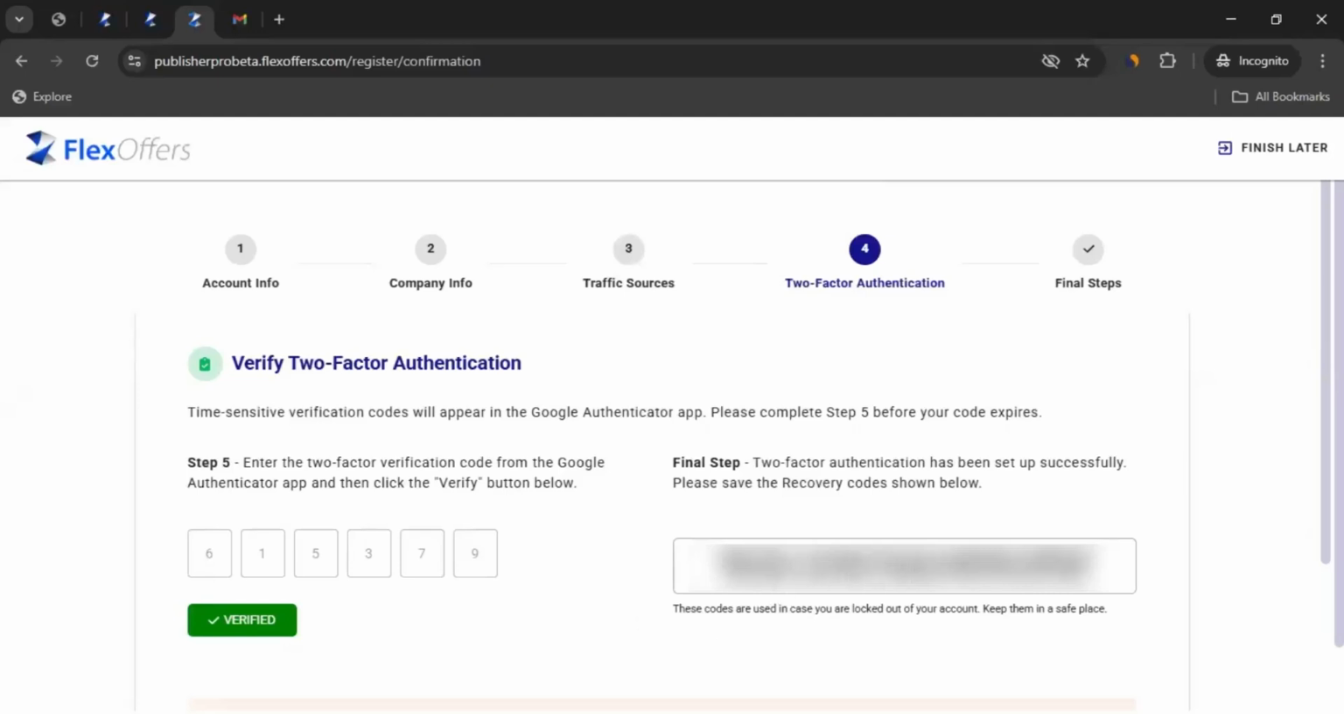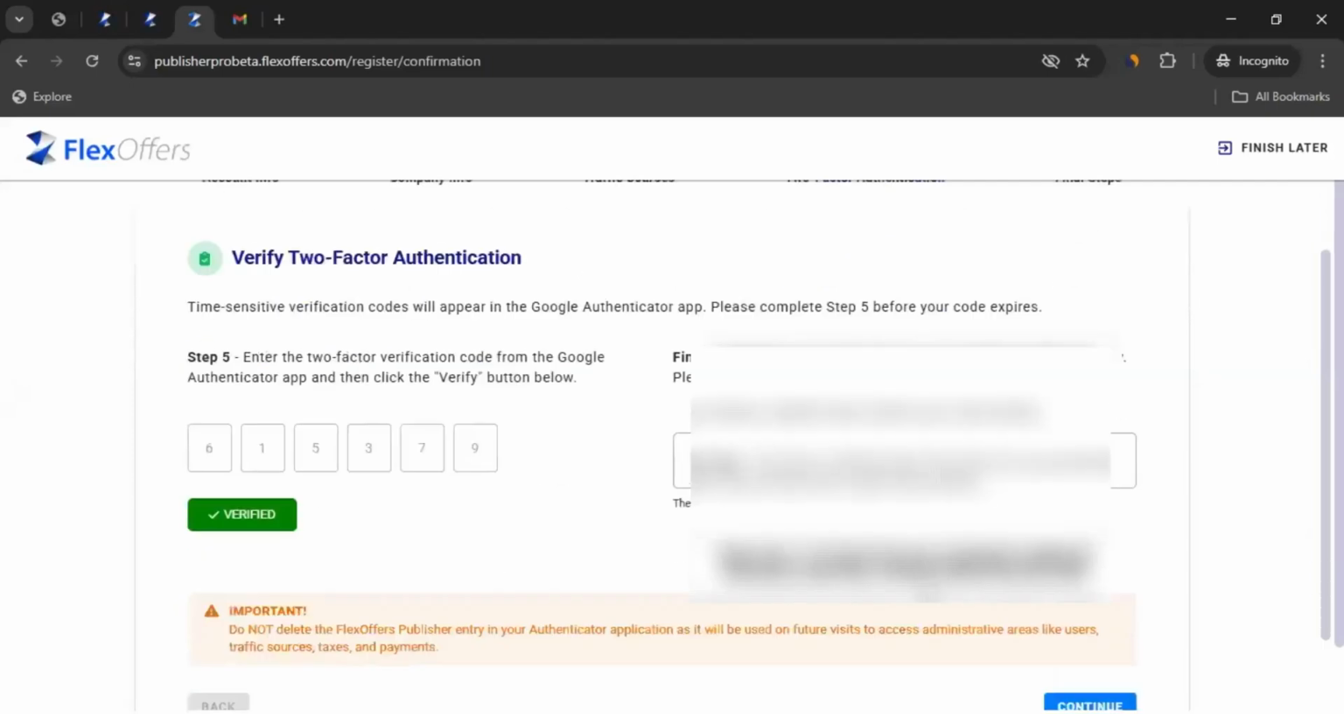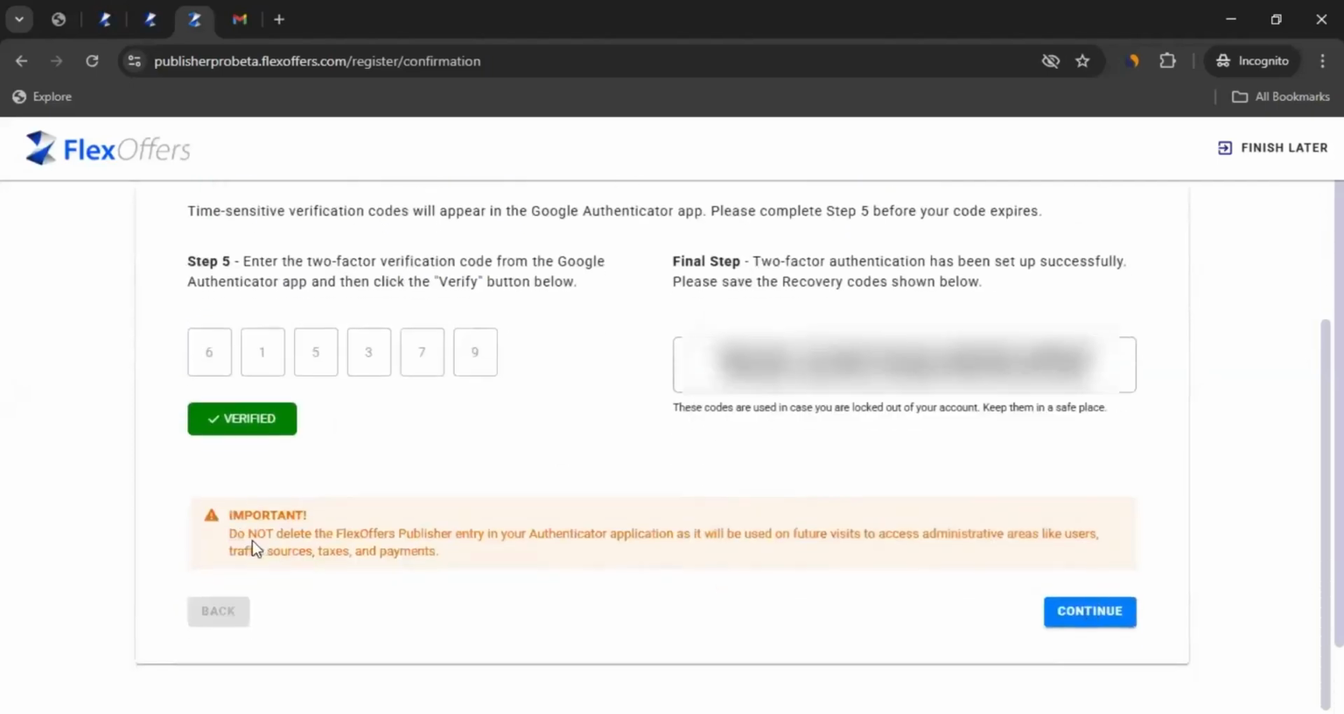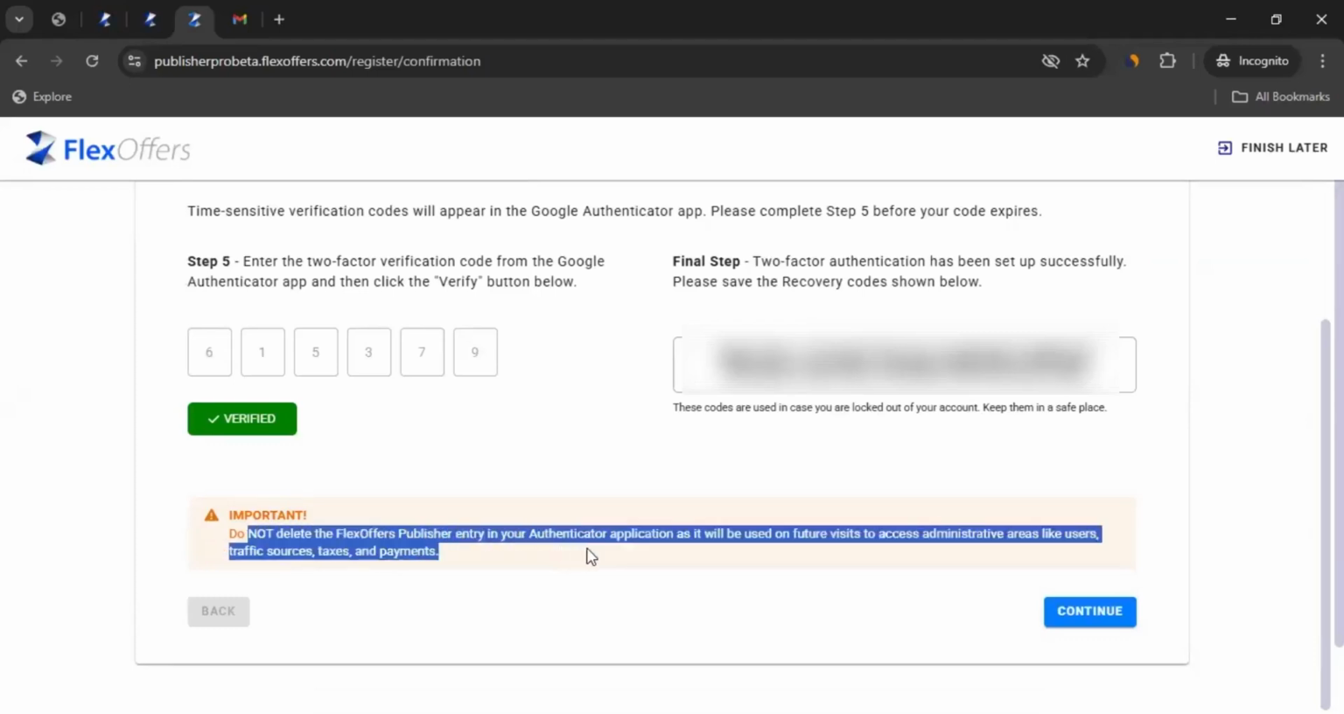You can always recover your 2FA key using this recovery code. So you might want to take it and store it somewhere. Then if you scroll down, it seems there is an important note here. Do not delete the FlexOffers publisher entry in your Authenticator application, as it will be used on future visits to access administrative areas like users, traffic sources, taxes, and payments.